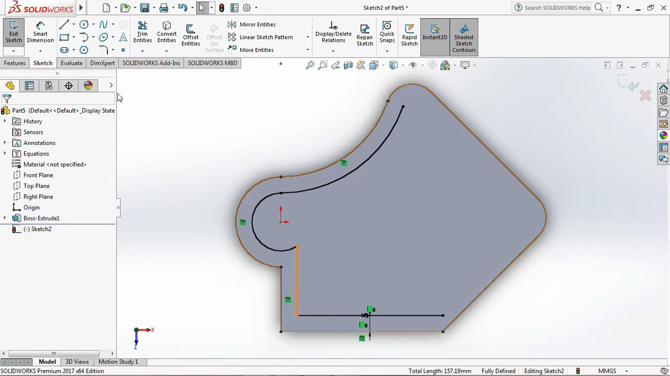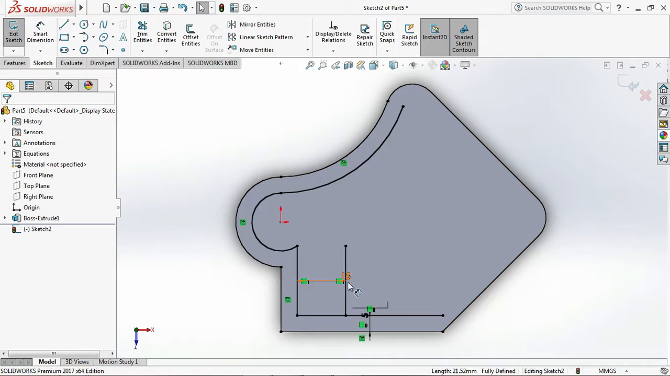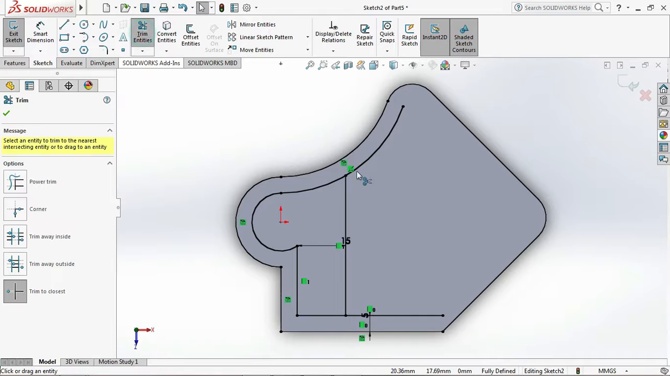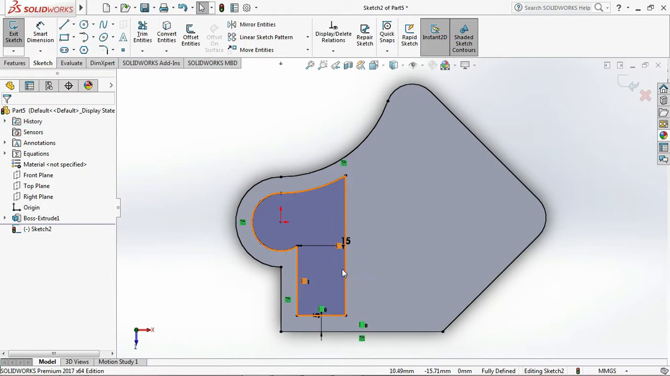So we want just to offset this one as well, offset entities by 15 millimeter. So you set this line in a reverse way. Okay, we now need to extend that line to that point, and then trim the unwanted lines like that.